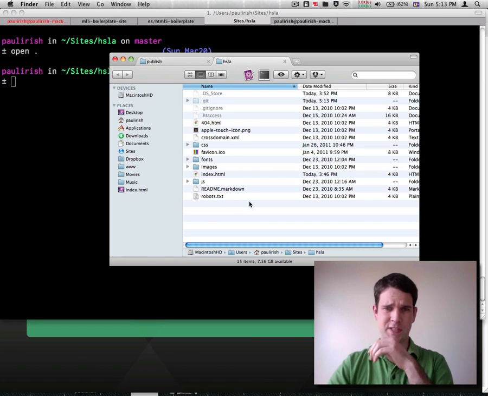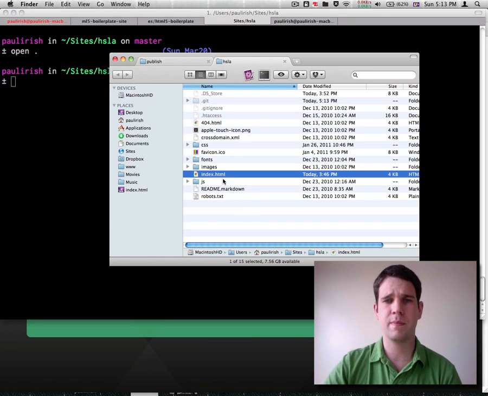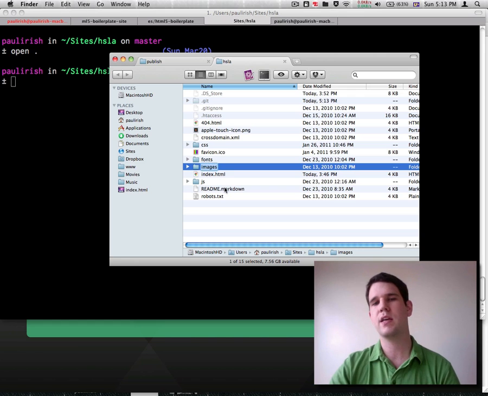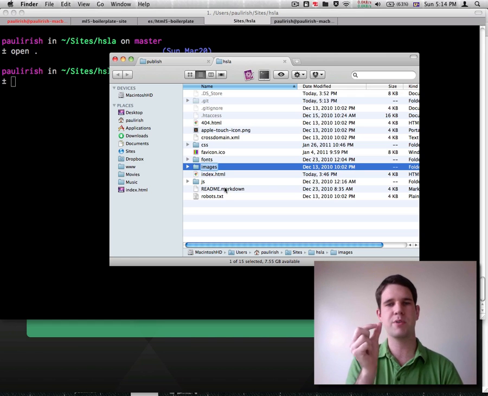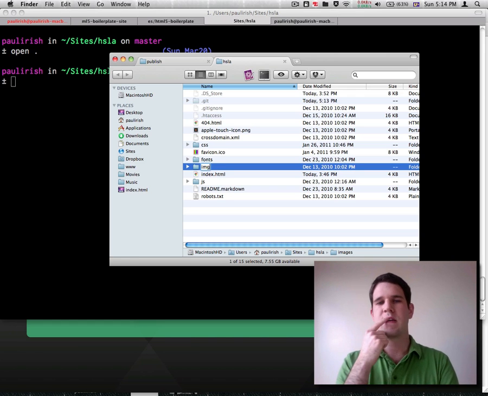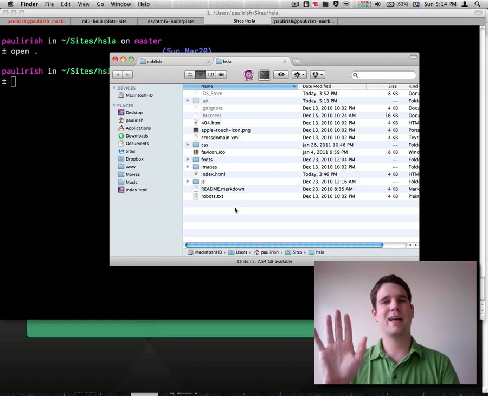Here is the source for motherfnhsl.com. You'll notice it looks like a boilerplate site, but it actually used an older version. And one of the changes that we made for 1.0 is that the images folder is now image, IMG. But this site still has the old one. This is not a problem.